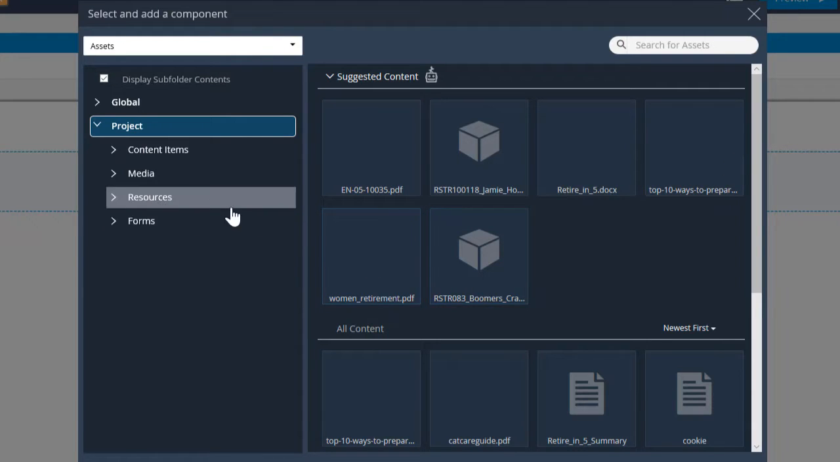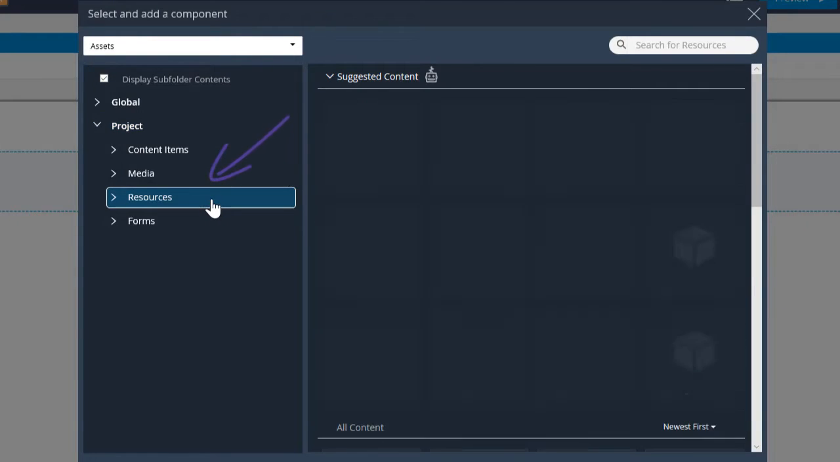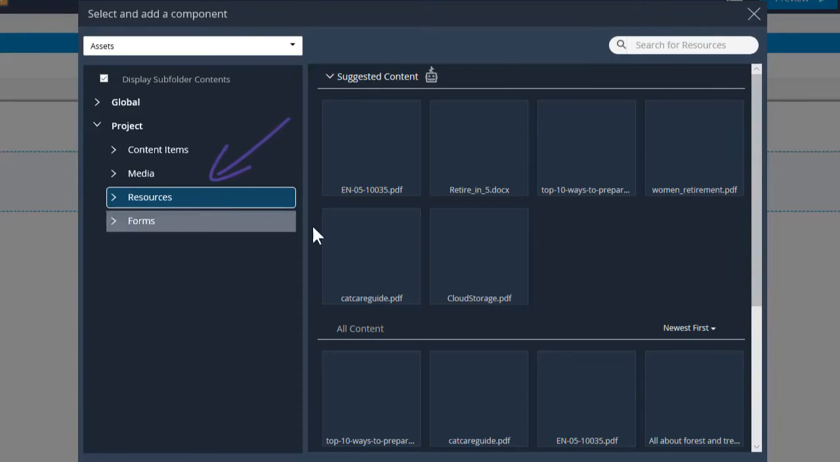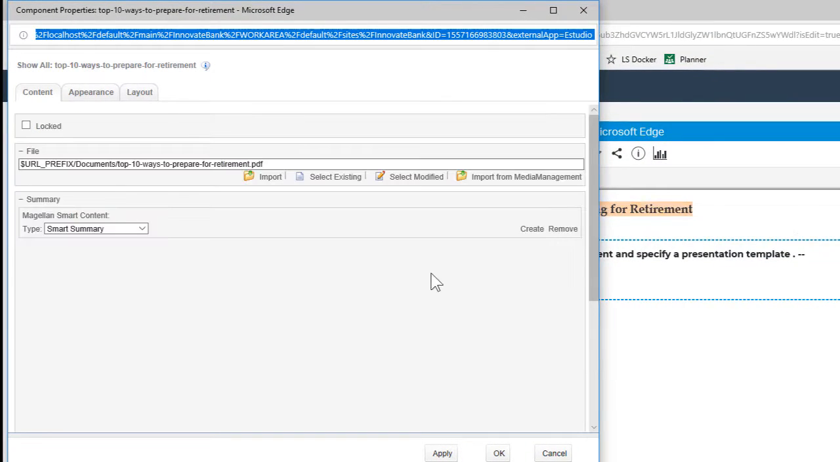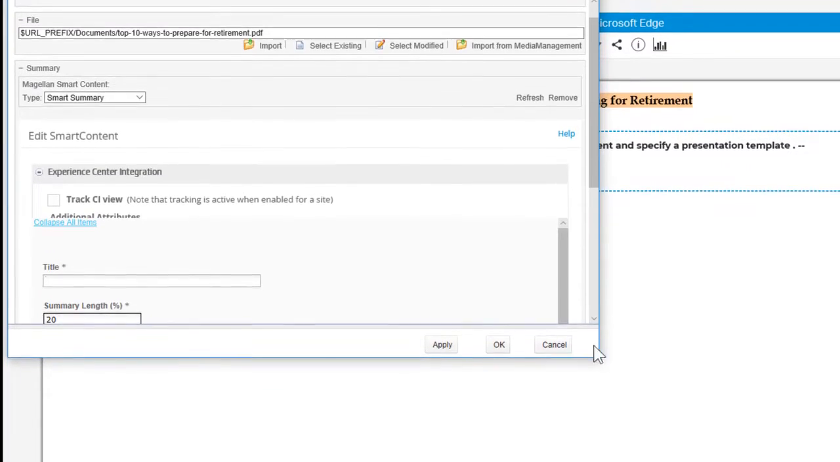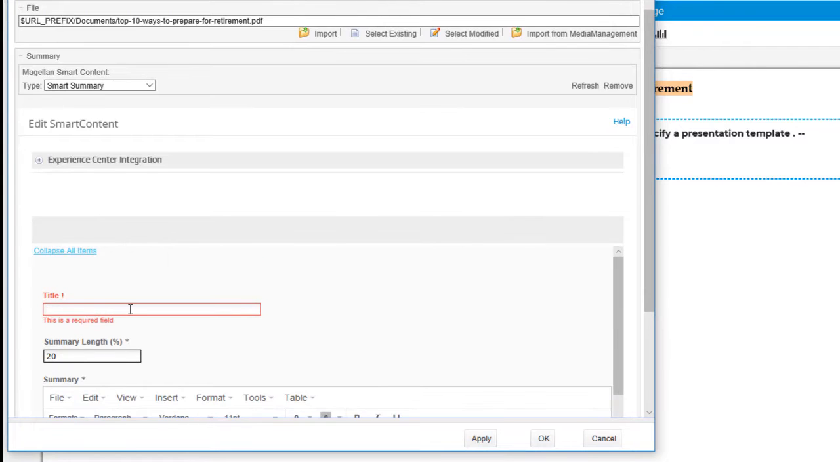If you would like to limit the suggested content to only documents, then select Resources on the left-hand side. Select the document. Notice a Smart Summary and click Create. Give it a title.